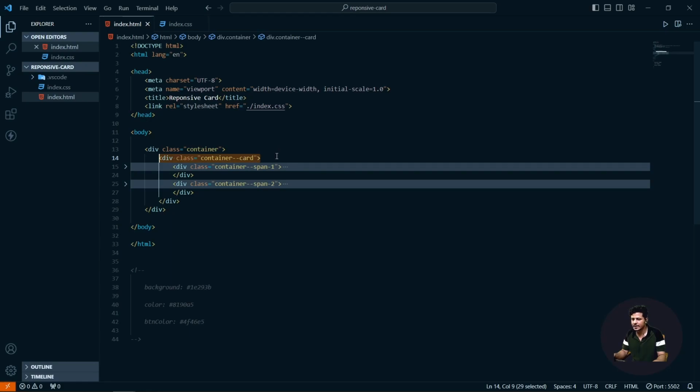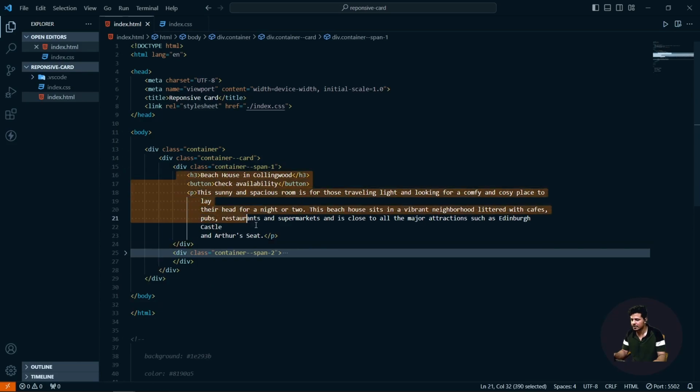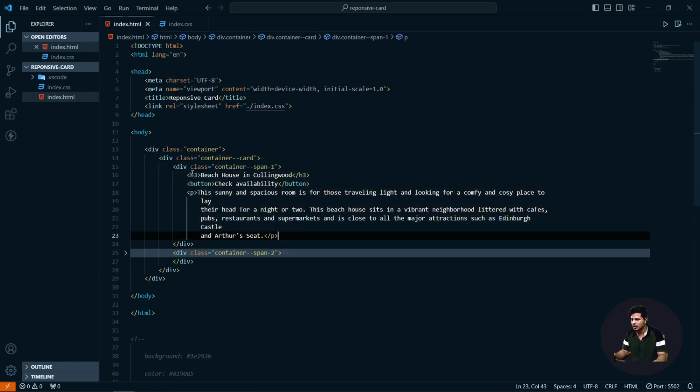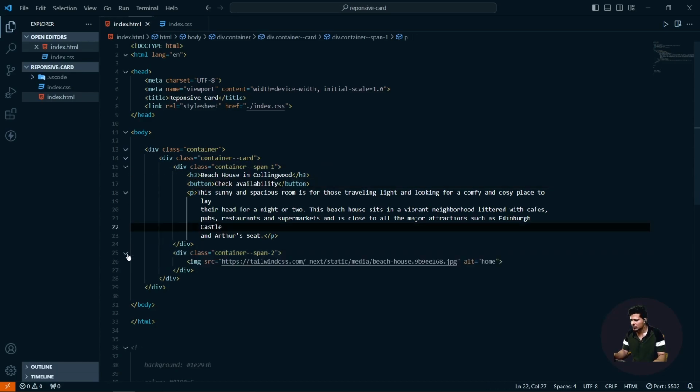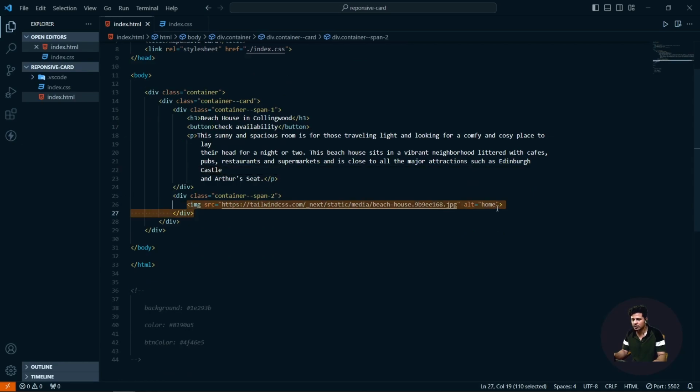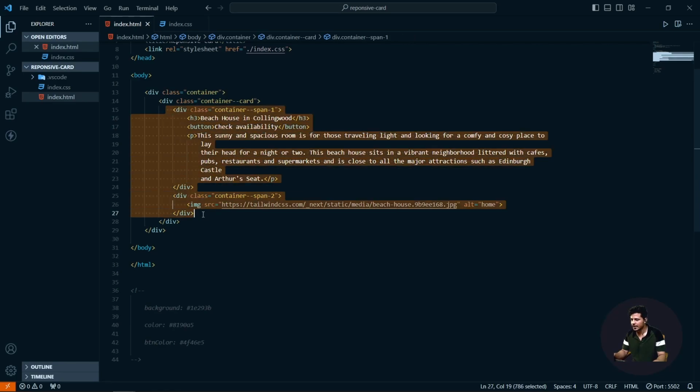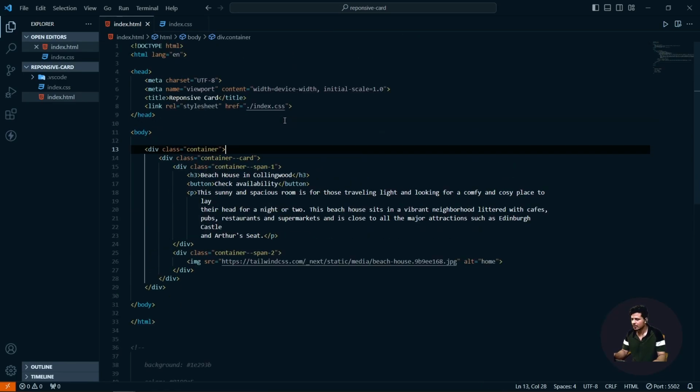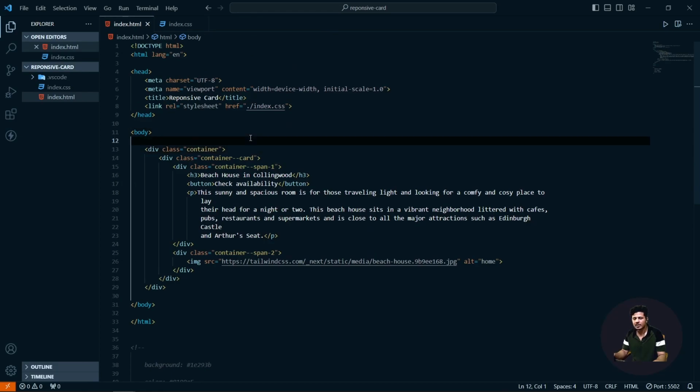That card we saw in the demo, where we have content on the left side and on the right side we can see an image. This is how it will be here as well. In the card we have a span 1 which contains all the details related to that image. Whatever we are going to show here, we can see h1 tag, button, paragraph. And in the span 2 we can see an image over here. We just saw a house image, right? That is there inside this. So this is how the structure is.